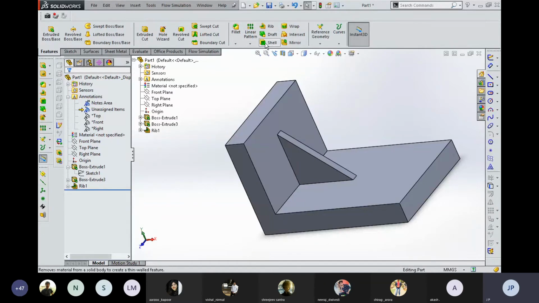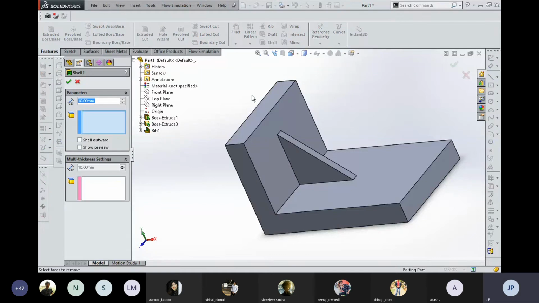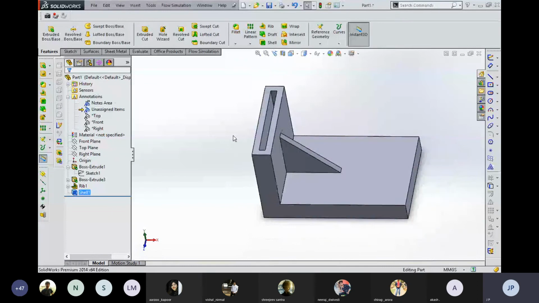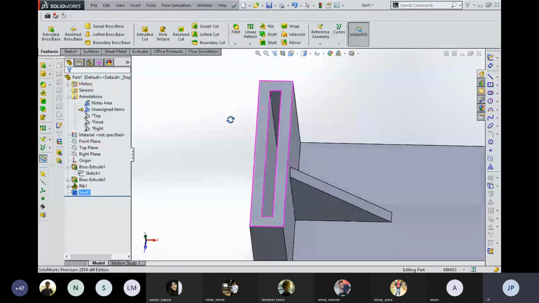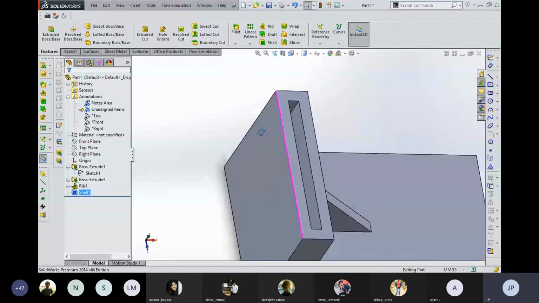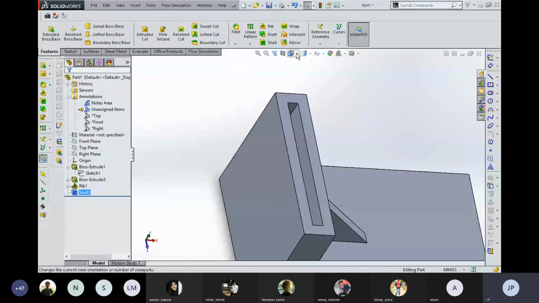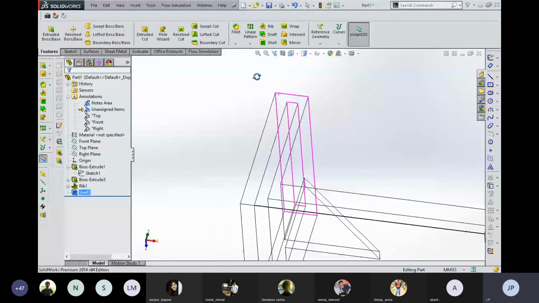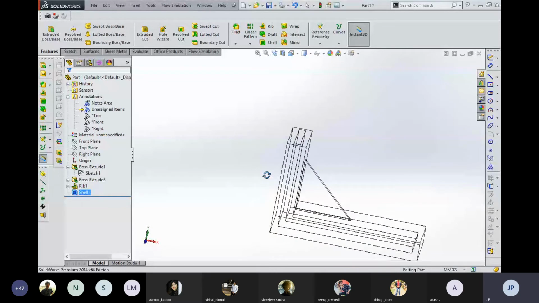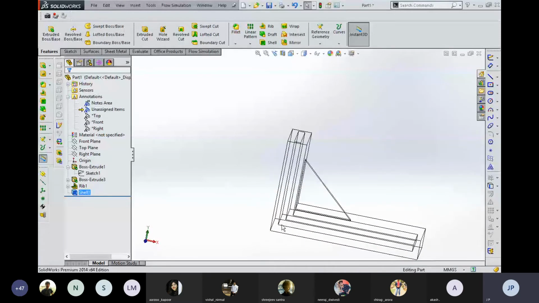Right now I'm going to tell you about shell. For shell, whatever face you require and whatever dimension you require, you can create. Right now the thickness dimension is 10, so we can create. You can see that by selecting a face and giving a thickness value, the whole component is hollow, and the base part also leaves a 10 millimeter thickness, which we can see from the wireframe diagram. Okay, so over here you can see that we have 10 millimeters throughout the section.